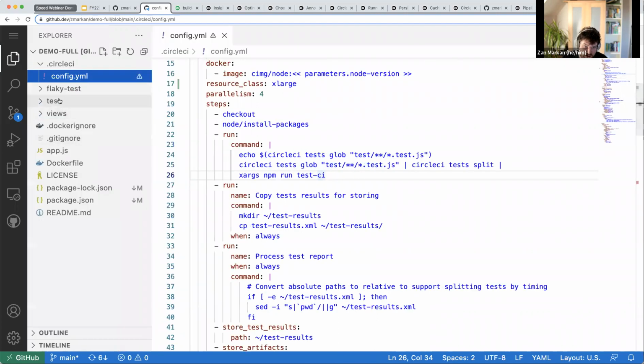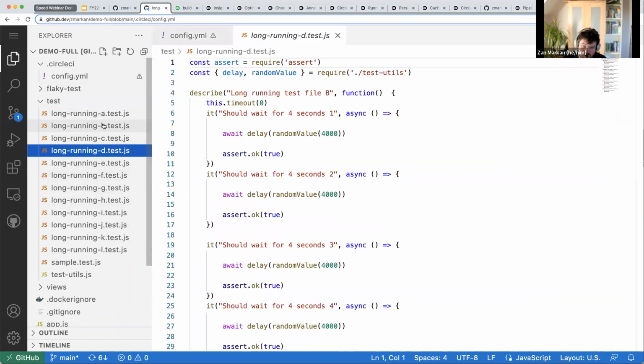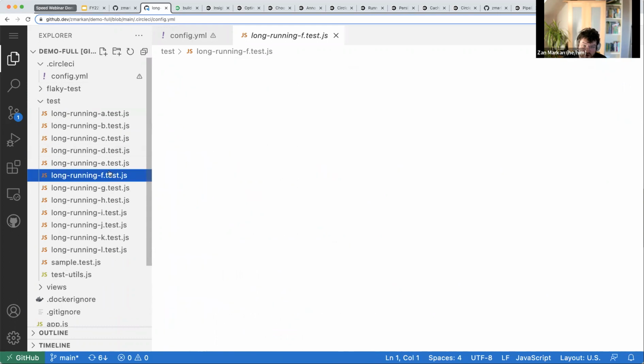So we're looking at a number of test files. So long running A, B, C, D. I've just created these to show a number of files, and they've got various numbers of delays to show how this can run for a longer time.